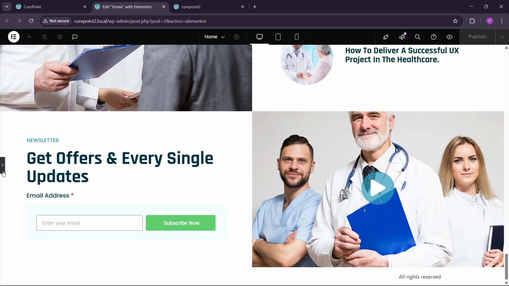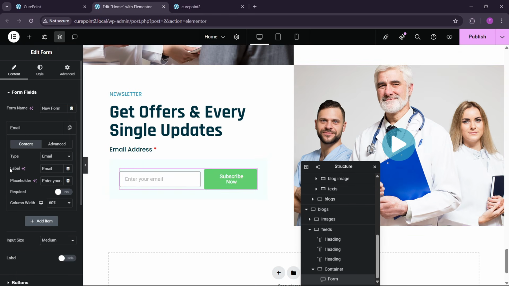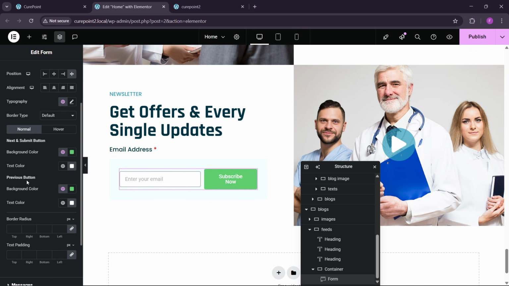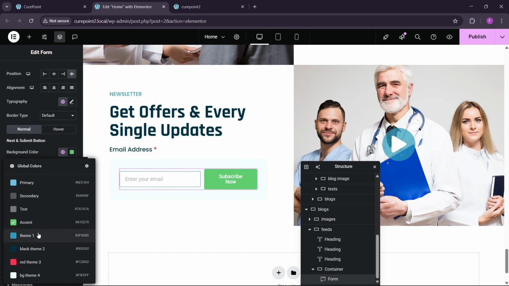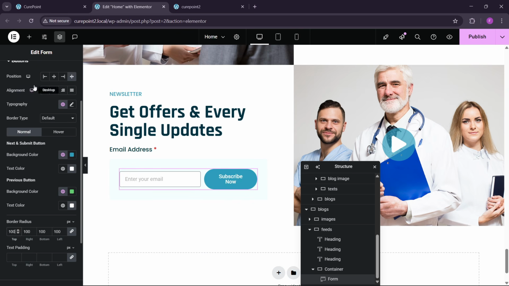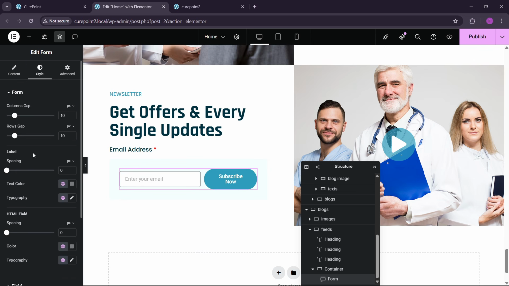Okay, like this. Now what we have to do? We have to just make this in the circle. Means we have to give some border radius to this. So now let's go to the buttons, and here we can choose the background color to this, and here we have the border radius. So let's make this 100. And for the email address also, we can go to this, and here we have the fields option.